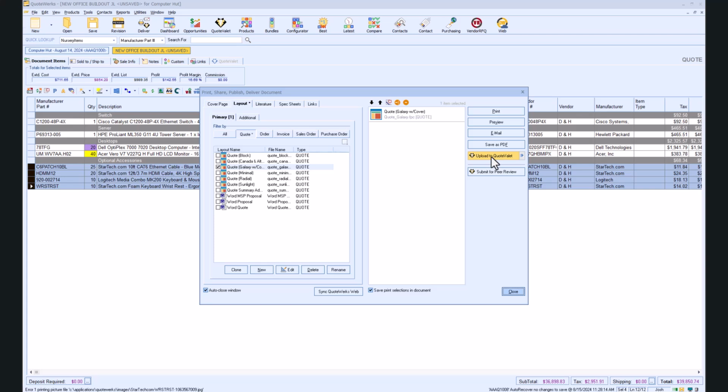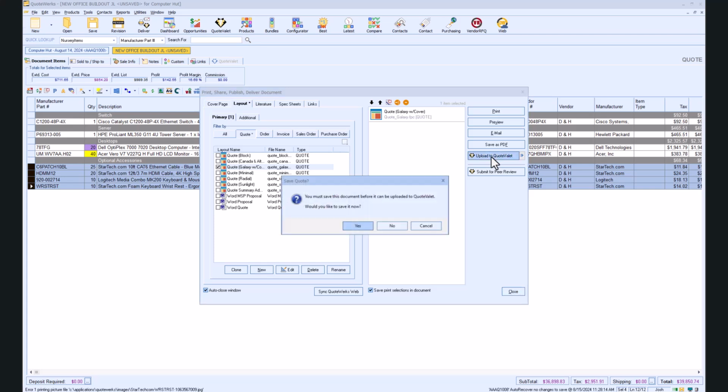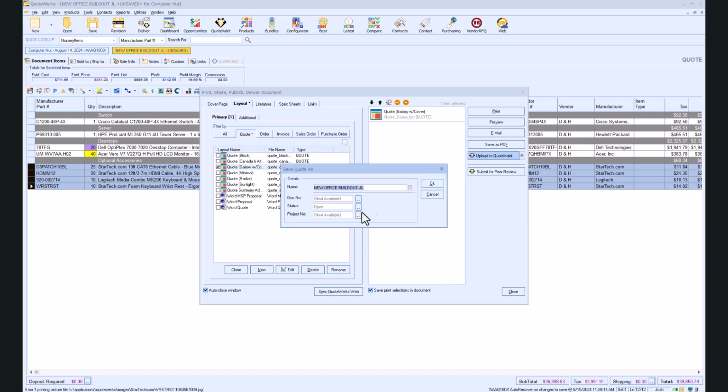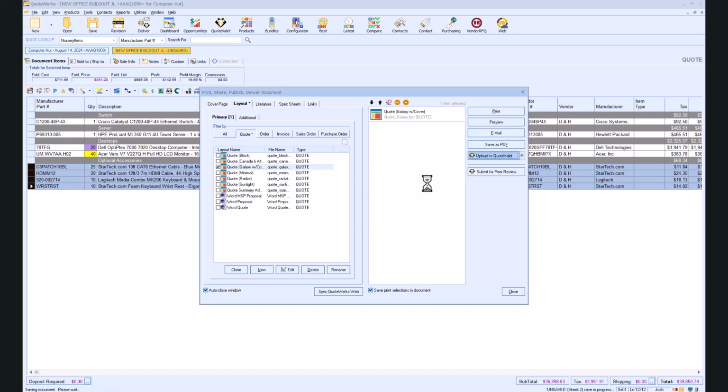To explore options in QuoteValet, we will click on the Upload to QuoteValet button. This opens the Upload to QuoteValet window. In this window, we can once again preview the PDF version of the quote. We also have the ability to set different options.